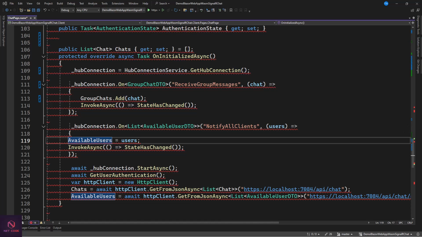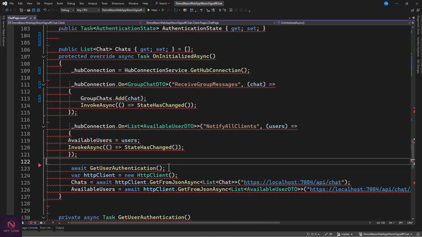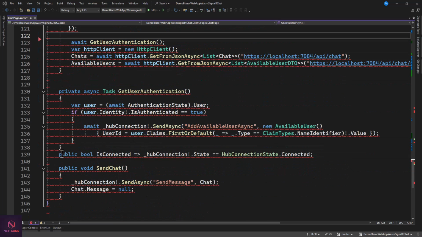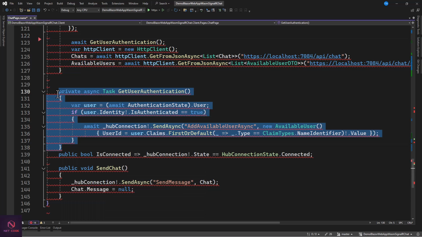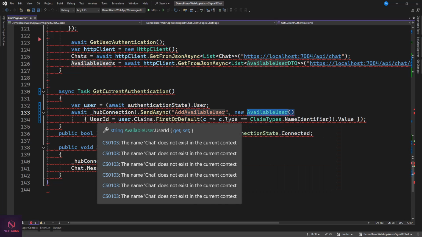Now when the page gets rendered, since this is going to be the initialized life cycle, this starts first when the page starts to render. We've done this already, so we can clear this. We're going to get user authentication. Let's see what we can do to actually grab this method. When this method is called, that is where we can simplify this. That is where we want to call this add available user method. We pass in the new available user, and since the user is authenticated, we can get the user ID from the claim. Okay, and that is all.